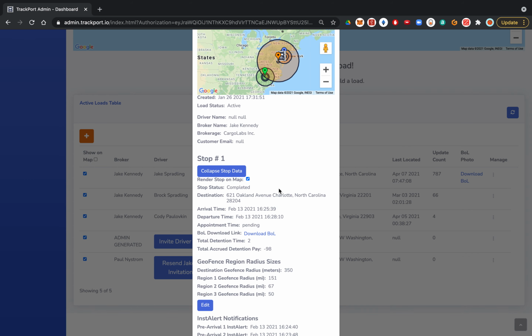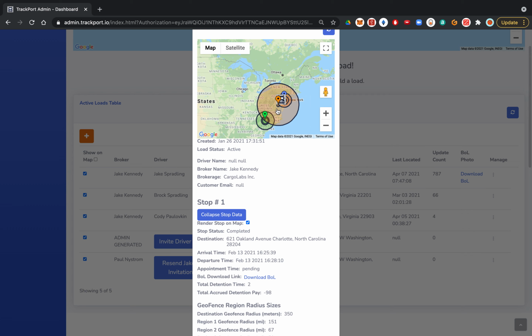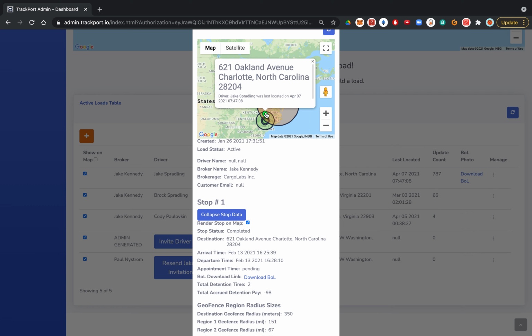If we click this button down here, we'll see there are Geofence Regions that we can change the size of. This one's very large, the inside ones are small, they're all nested inside of each other. As the driver, TJ the Truck, moves across these regions, it will turn them green like it did down here when he completed this stop. Now he's moving to the next stop on this load.